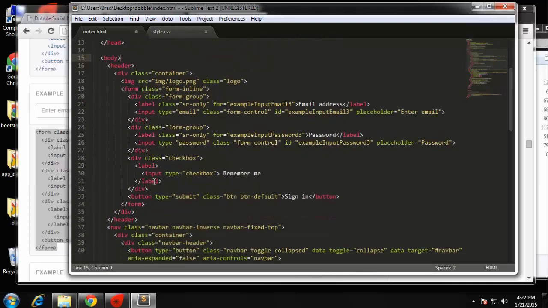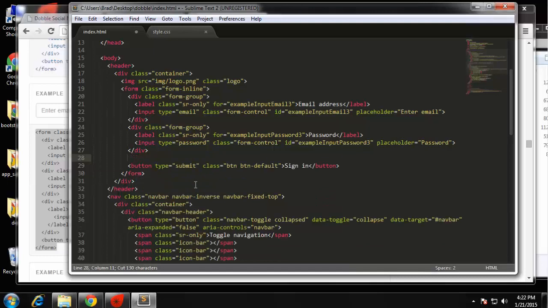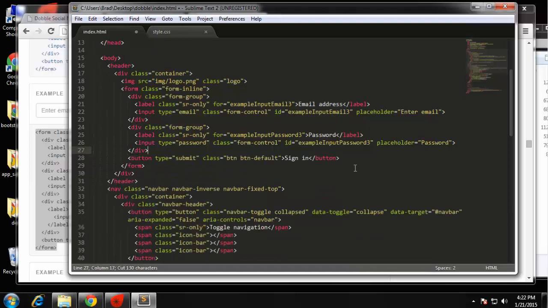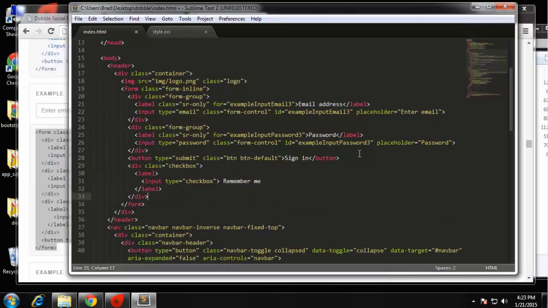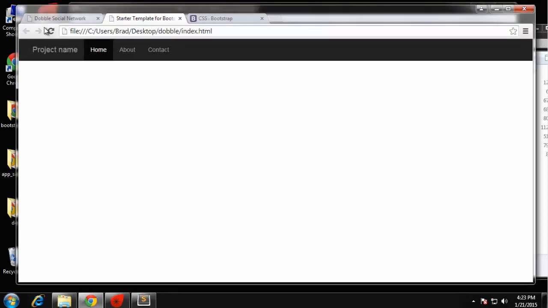Okay, but what I'm going to do is take the checkbox div and cut it, and then put it under the sign in because I want it on the line below. Okay, so if we save that, alright, so obviously this doesn't look very good yet.